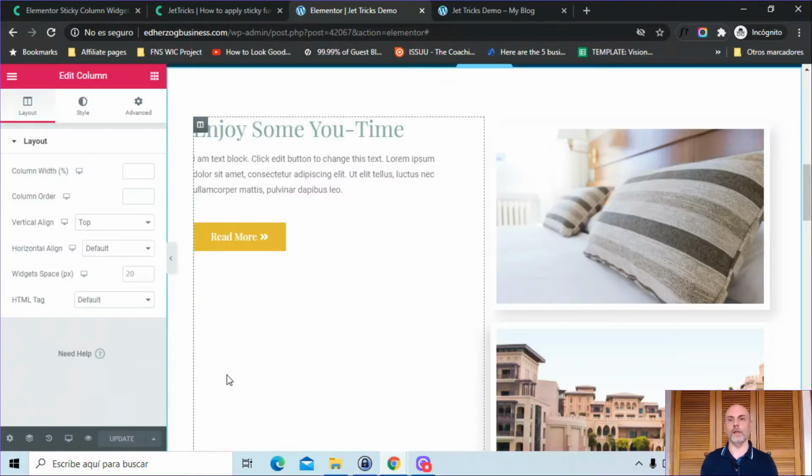Okay, so sticky columns. Now the thing with sticky columns is that the column can only stick within its own section. So it can't stick and then you've got another section here and it keeps sticking into the next section. That doesn't work, right? So it's got to stick within its own section.